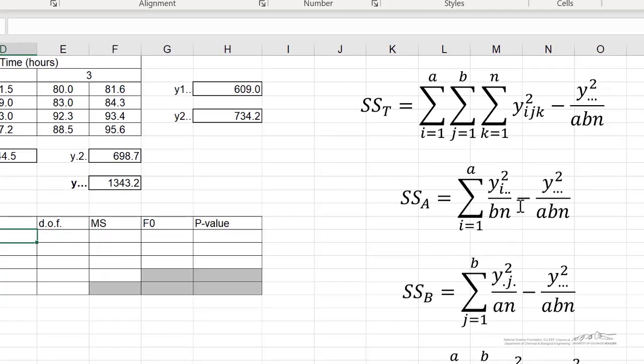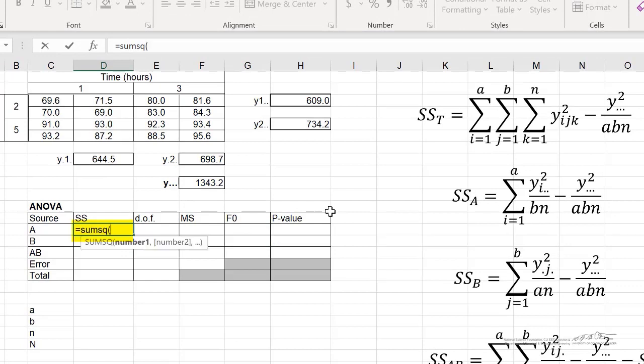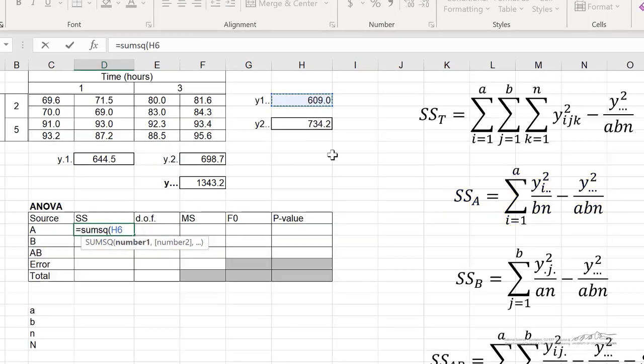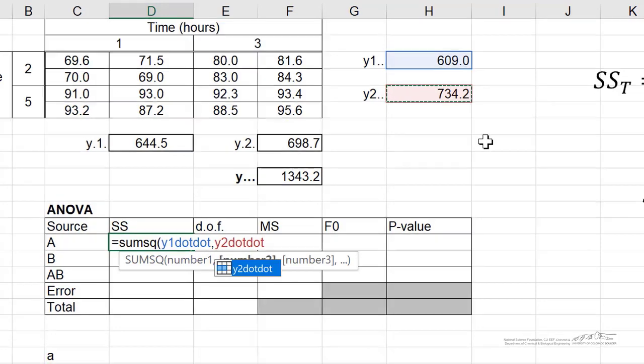Whenever we have summation, either single, double, or triple summation, you should think to use the sum squared. So for A, we're going to sum squared all of our yi dot dots. Our yi dot dots are y1 dot dot and y2 dot dot. So we're sum squaring those.